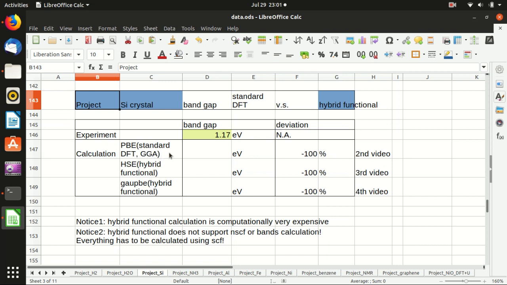So in the next video, I will first do a calculation using standard DFT, and then in the third video, I will show you how to extend the calculation to HSE, which is one type of the hybrid functional. And then in the fourth video, I will show you how to use GAU-PBE, which is another type of hybrid functional, to calculate the band gap of silicon. And then after that, I will compare the result with the experimental band gap and see how much we improve the estimation of the band gap.